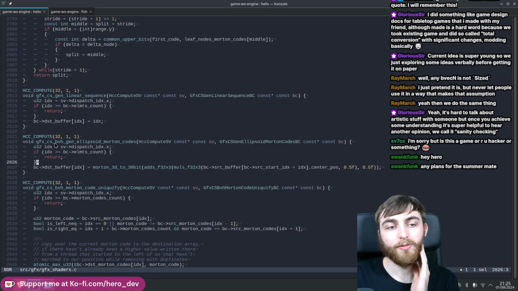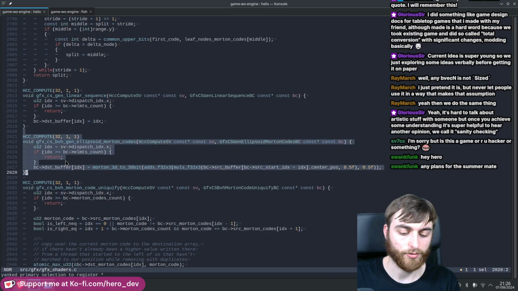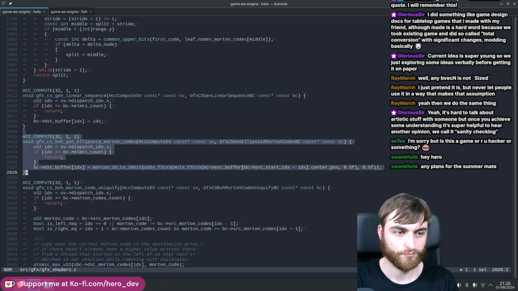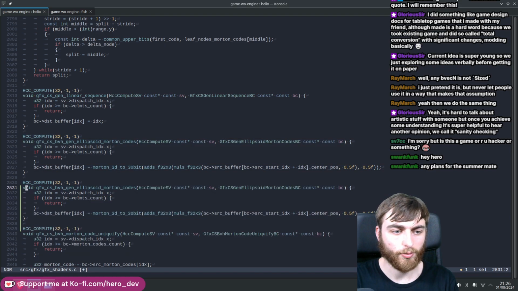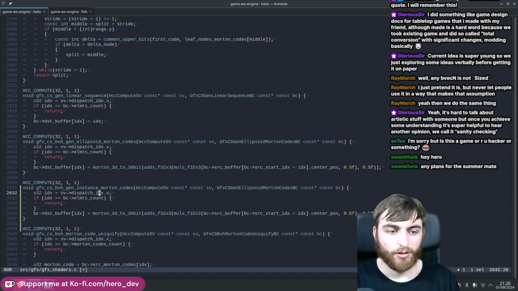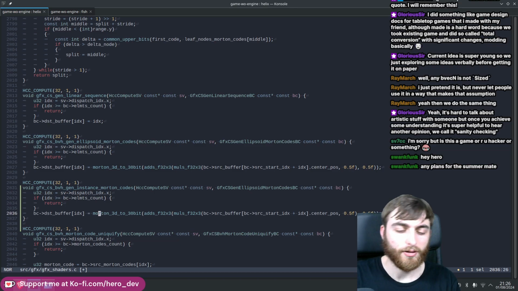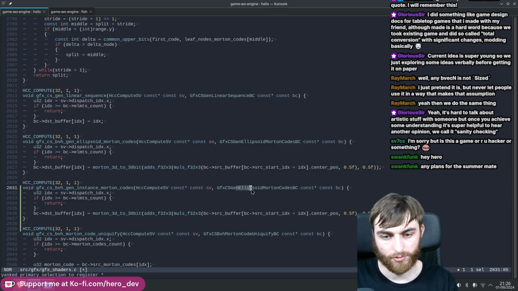So maybe we should have a different shader actually. Yeah, we're not renaming it. Past Henry was not equipped with the knowledge of present Henry. So present Henry has discovered an if statement in here is probably going to be dumb. So generate instance Morton codes. So we'll just make a specialized shader.